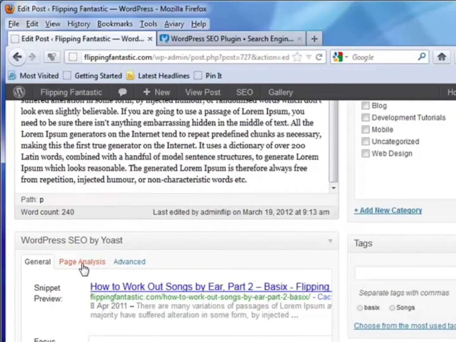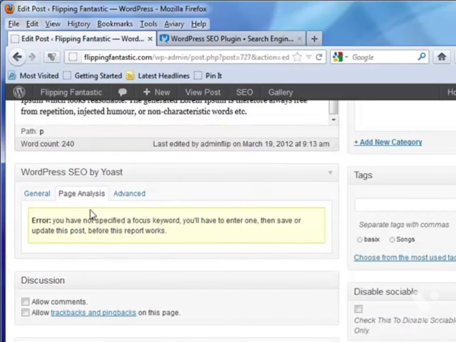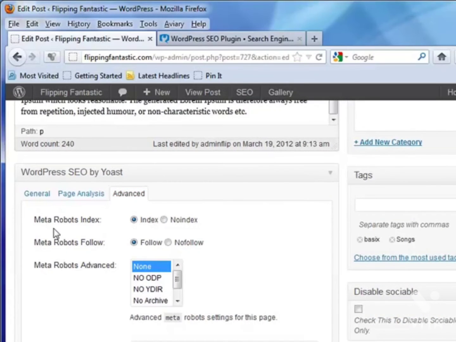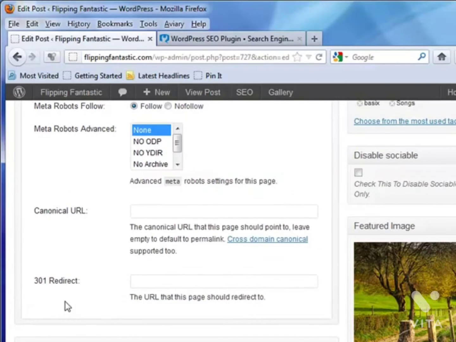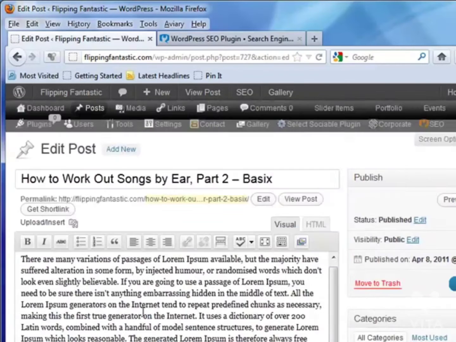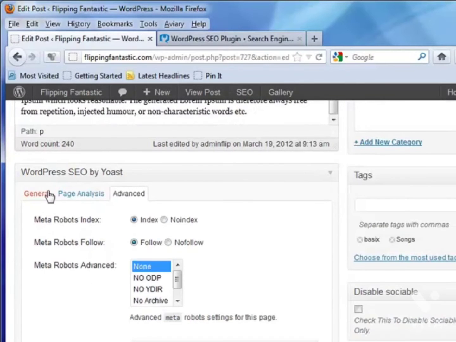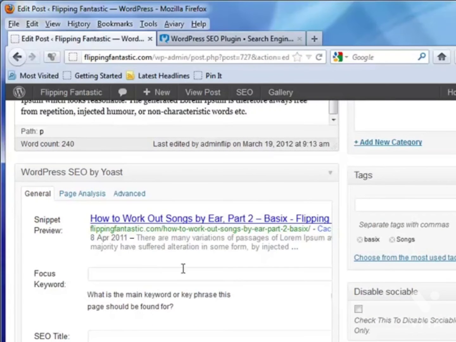And look at these little tabs: page analysis. I've not set a focus keyword, so there's an error. And then there's advanced. You can right now do the index, no index. Meta robots are interesting. This will create a file that will help you protect your copy from spiders and robots. So you have follow, no follow, index, no index, and redirects. This is pretty advanced. If you spend some time learning this, you can.